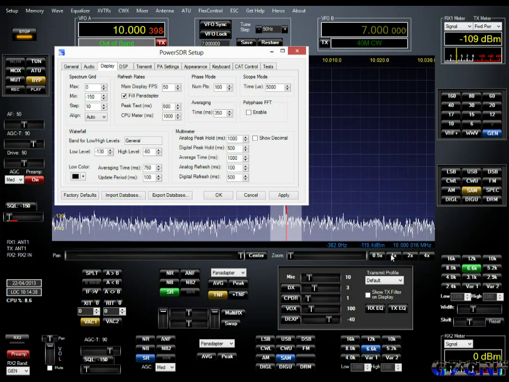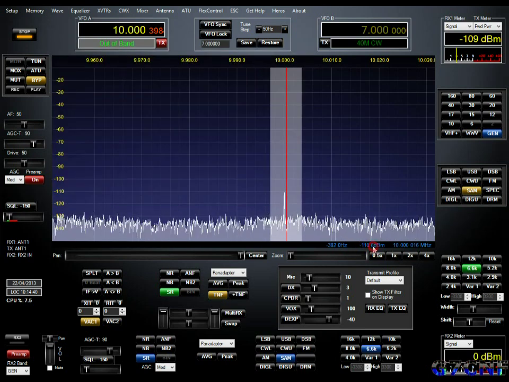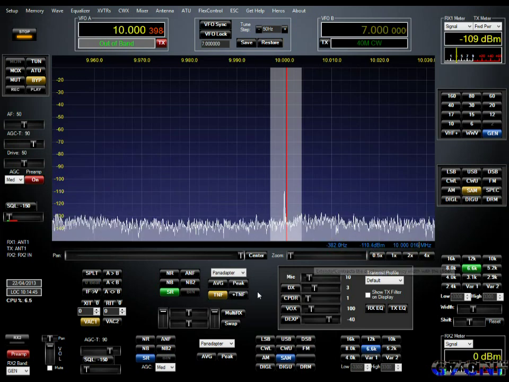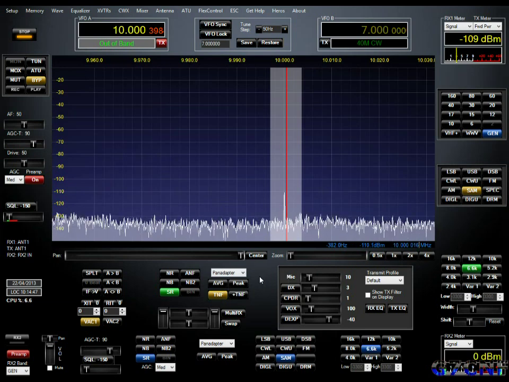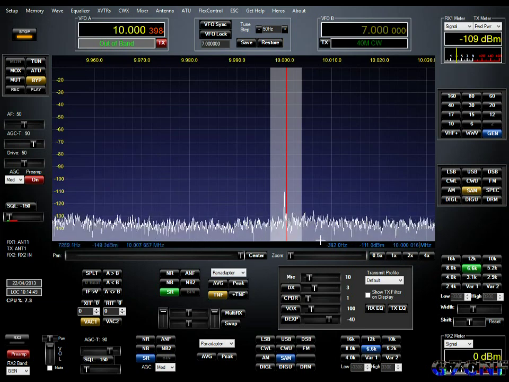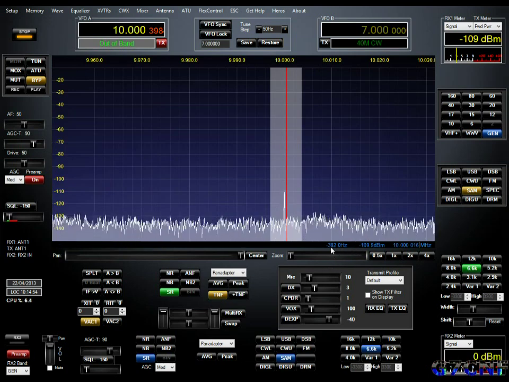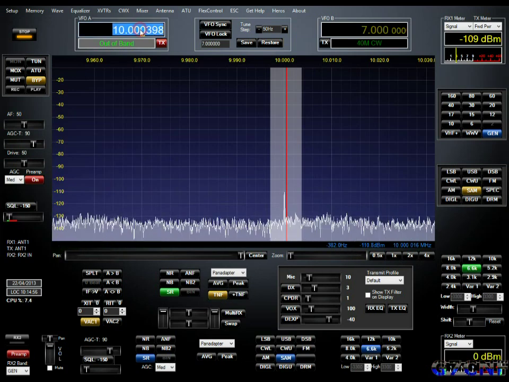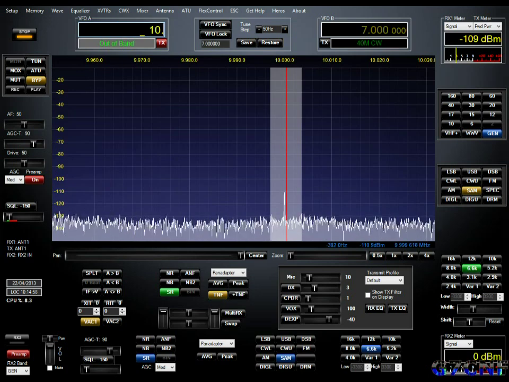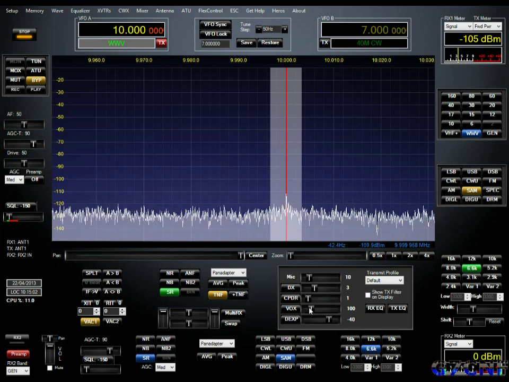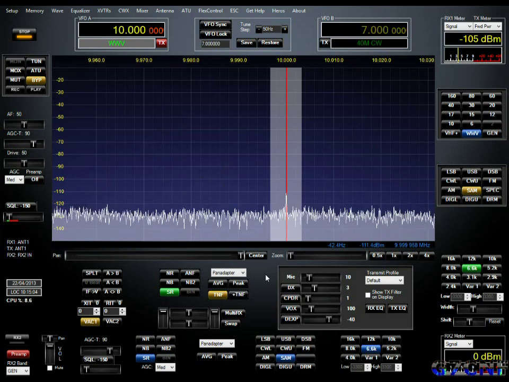A peak text, which is this stuff down here, which gives you where your current peak is at, the level that peak is at, and the difference in frequency from your dial frequency where the peak is at. So if I alter frequency to 10.0, we're now tuned into my reference, as you can see.